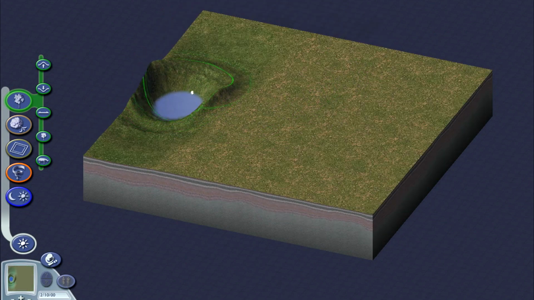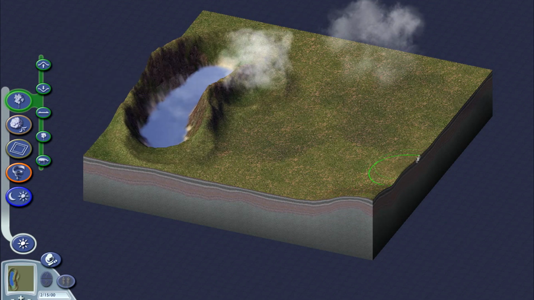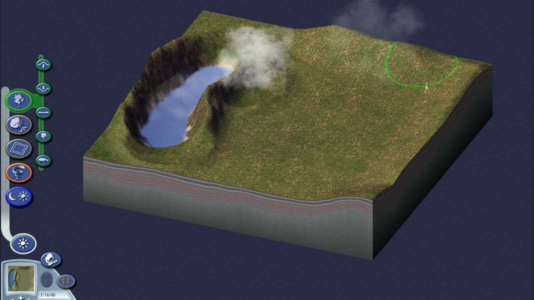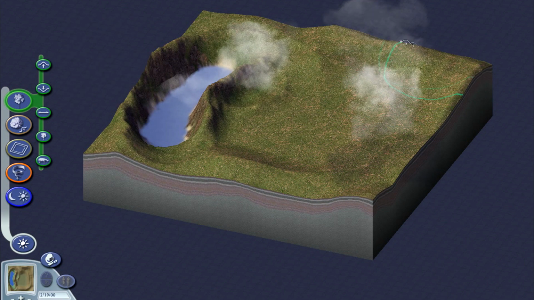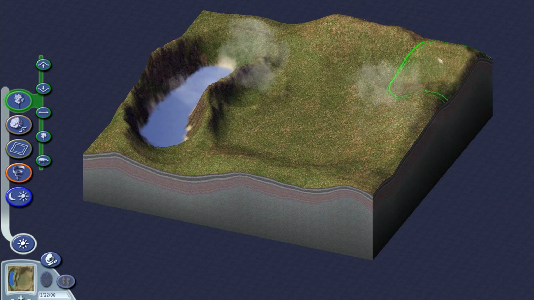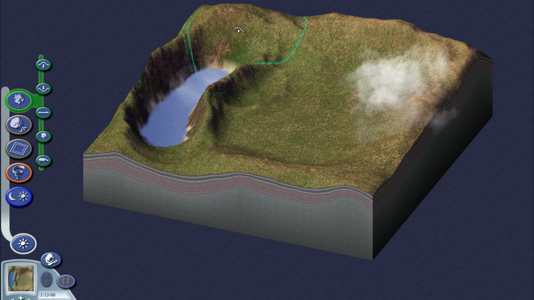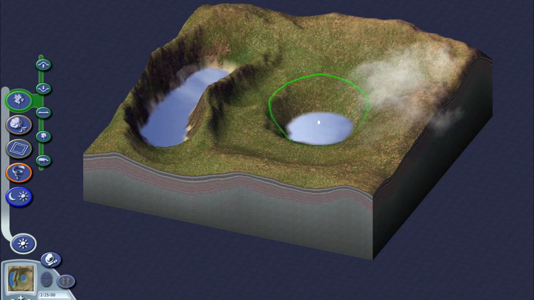This is how you create water. It's by creating craters. Add some hills. Yeah, why not? Let's do that like that. Okay, we got some hills. What else do we want? Maybe we want some mountains. Yeah, let's add some mountains on the edges. Isn't that beautiful?